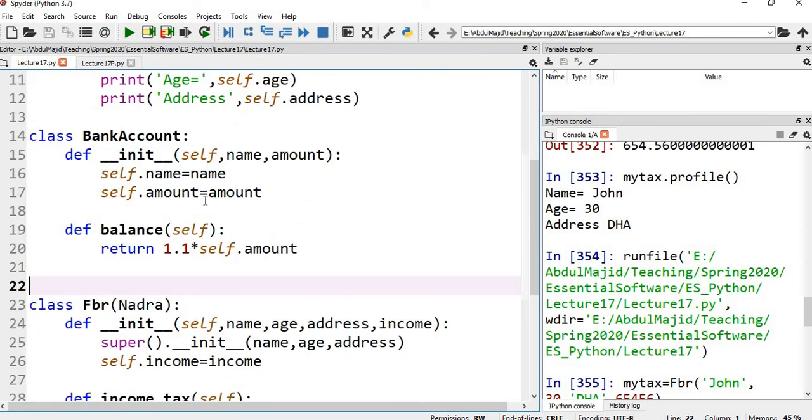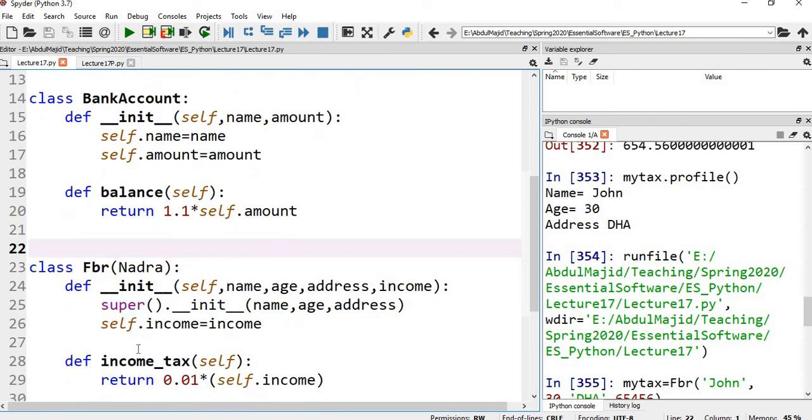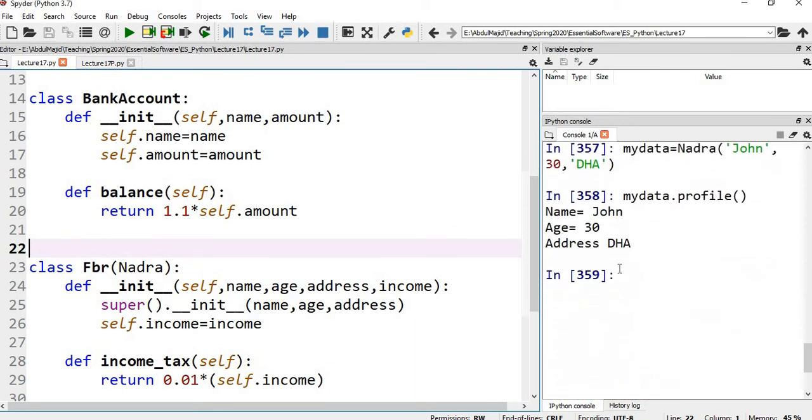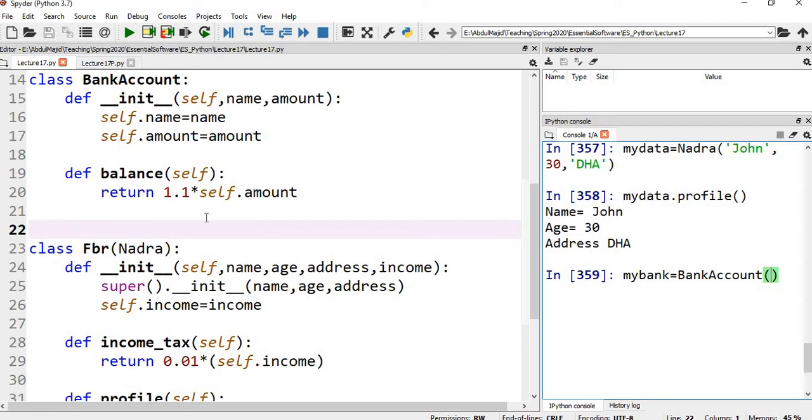So if I want to use any attribute or any method of this class in some other class, let's say in FBR class, then I have to define an object of this class here. Like we normally define, for example, if I have to define an object of this BankAccount class, I would say that my, let's say, bank is equal to BankAccount, and then I'm going to pass two arguments here to initiate or construct an object of this class. Similarly, if I want to use some method of this BankAccount class, let's say I want to use this balance method of the BankAccount class here.